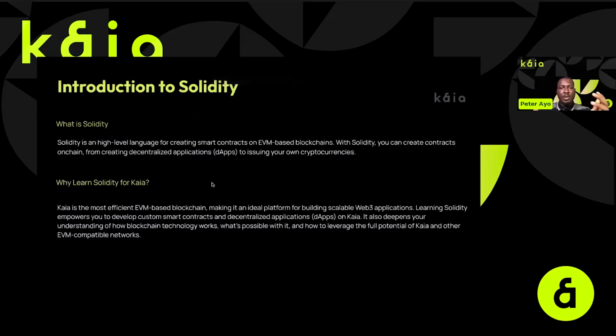So quite a number of things that we have been talking about here has been Solidity, because of course this is the Solidity fundamentals, right? So what is Solidity, right? I just want you to have it at the back of your mind that Solidity is first a programming language, right? It's a high-level programming language for creating smart contracts on EVM-based blockchains, right? When we say EVM-based blockchain, we mean blockchains like Kaia, Ethereum, and whatnot. Any type of blockchain that is EVM based, right?